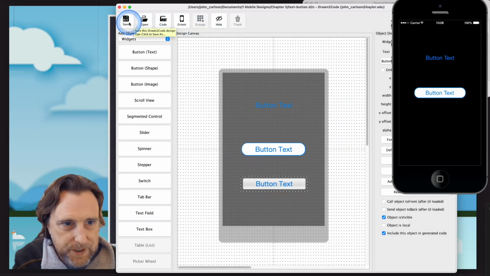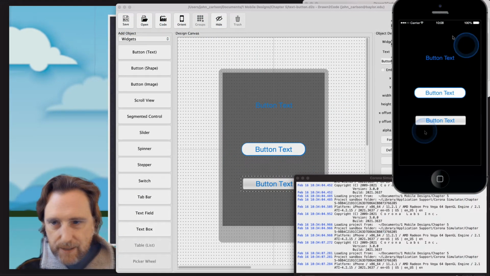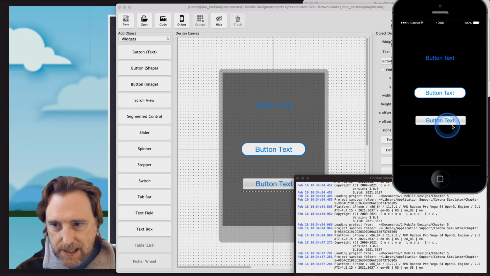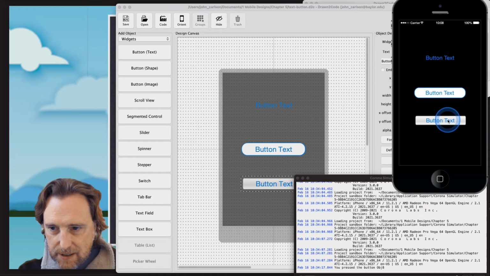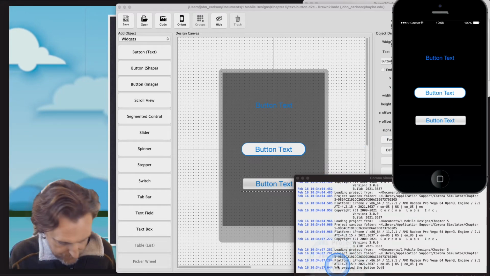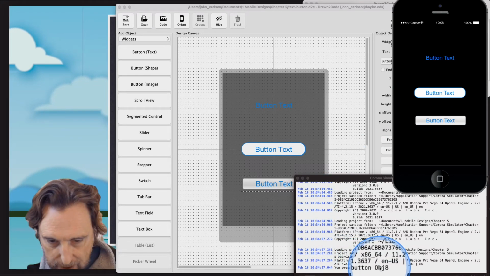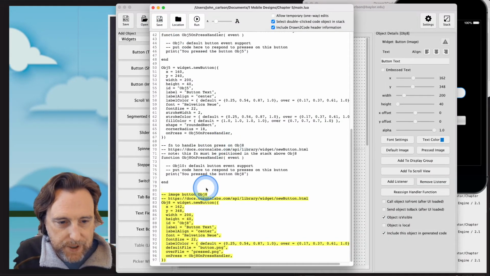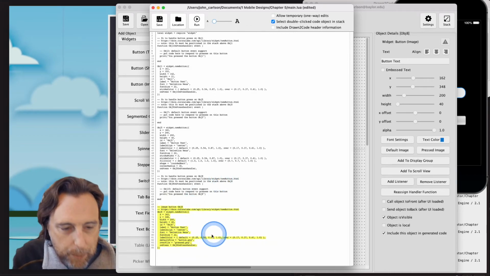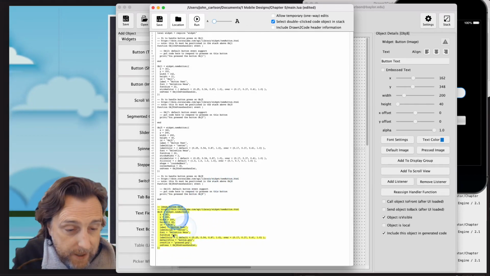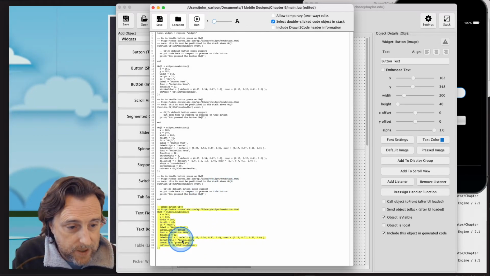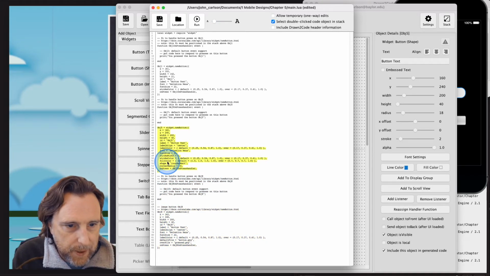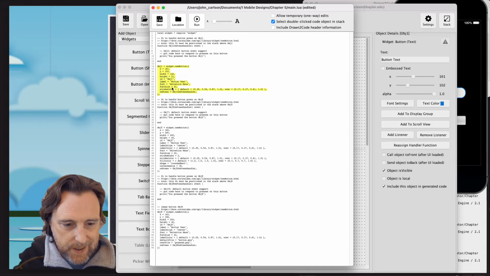Alright, so if we save that design, if you're following along, you should get a third button, which is the image button. And if you press it, you'll see in the console that you pressed it, the object data. So if we look at the code, hopefully it's exactly what you'd expect. Each of the buttons now is one of these large key value pair tables. So this is the image button. This is the shape button. This is the text button.